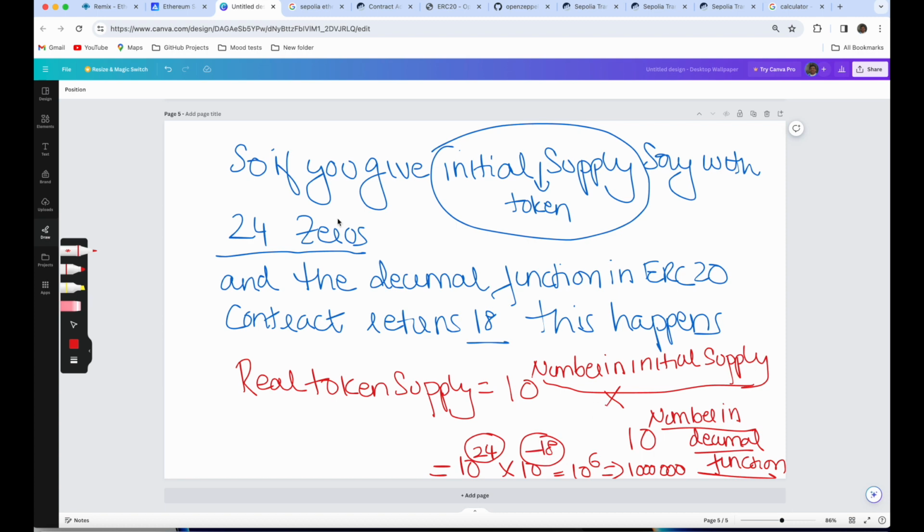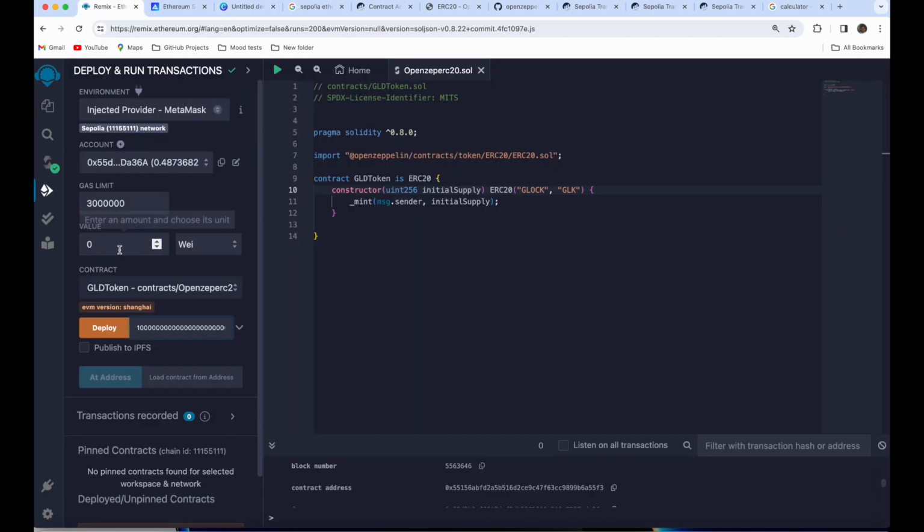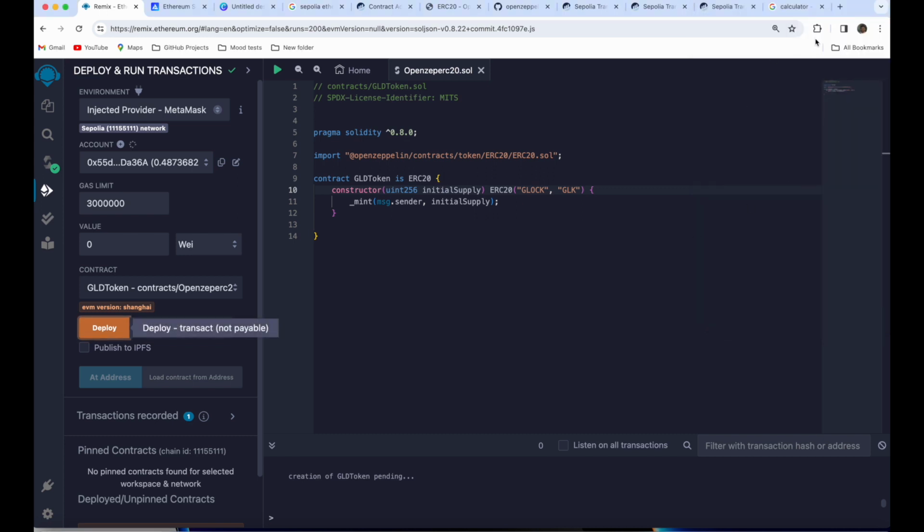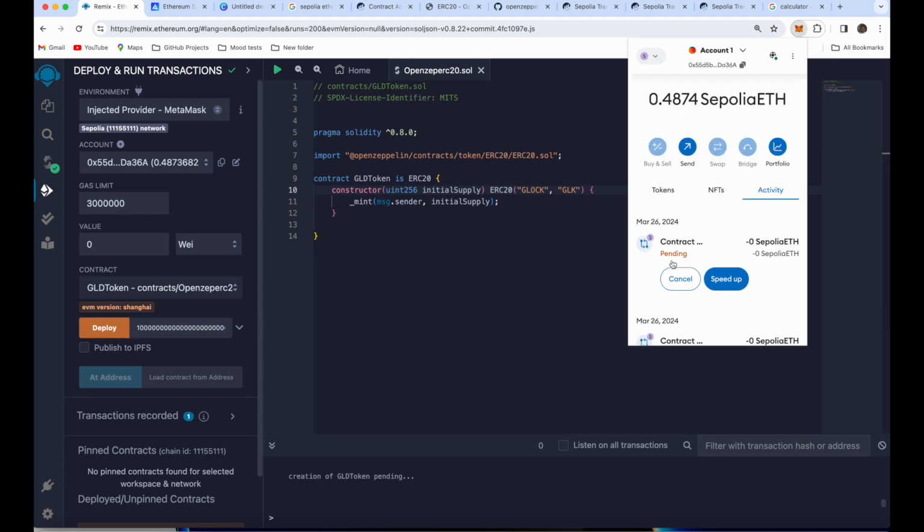So I'm going to deploy this token, and what I'm going to do is I will just simply hit deploy. And you can see that MetaMask is asking me for a confirmation. I will confirm, pay the gas fees, and let's load MetaMask again. And it's still pending, and it should be deployed shortly. I'll also get a notification back in my Remix IDE.